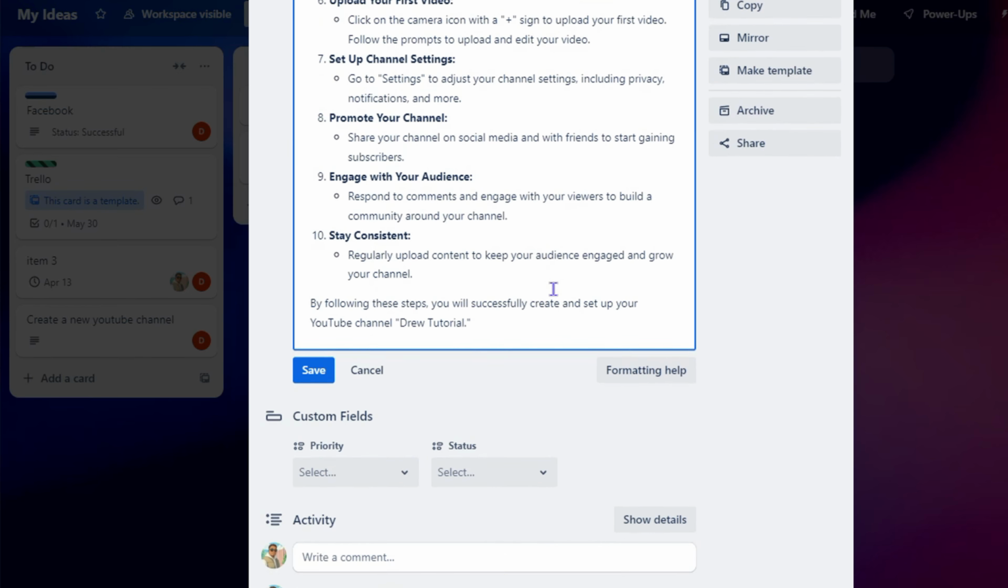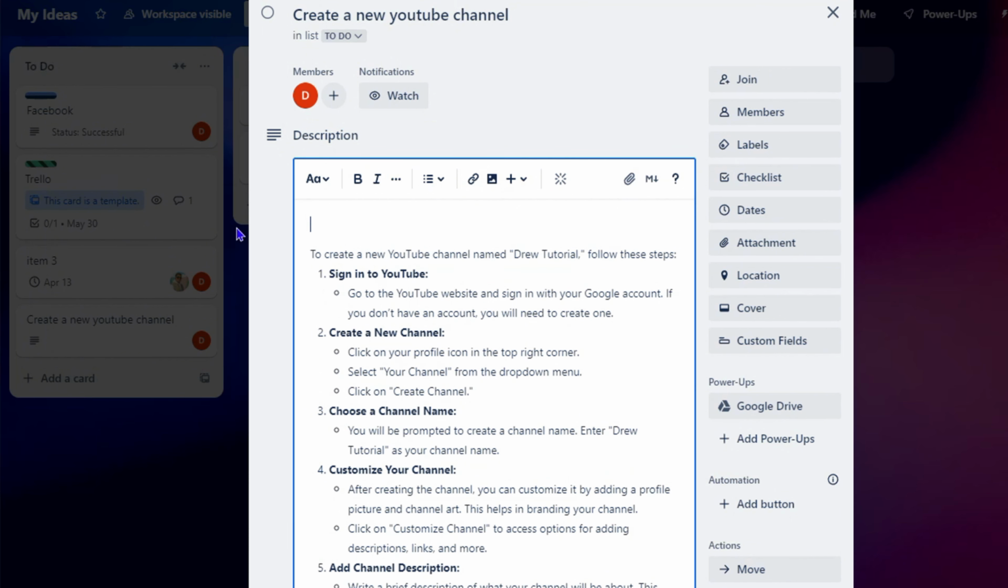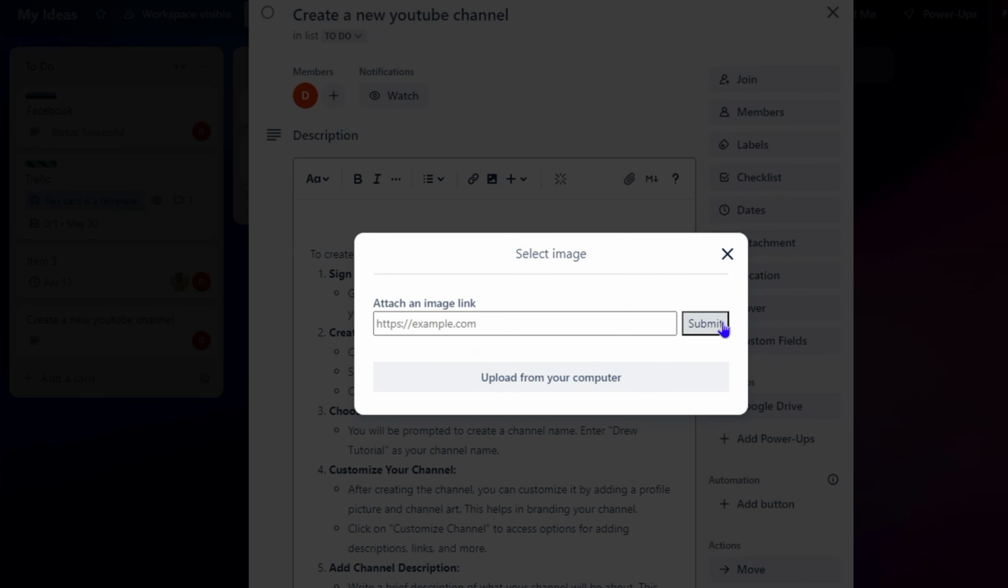Now, in order to add an image wherever you want, so let's say I want to add the image right above the description here, I can select where I want to add the image, then click the image icon right next to the link. As you can see, image, and you can either upload something from your computer or even put a link to a specific website. So you can insert the image just like that.